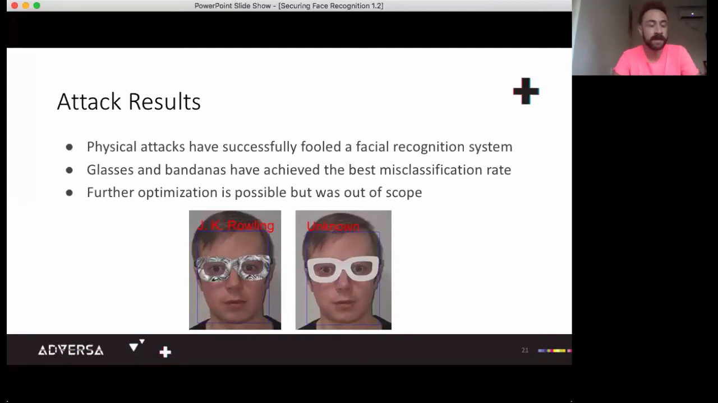And finally, what we found is that, first of all, it's possible to perform a physical attack against a facial recognition system. You can see the example on the slide. Secondly, we understood that glasses and bandanas have the best misclassification rate. So this form of attack is the best one.